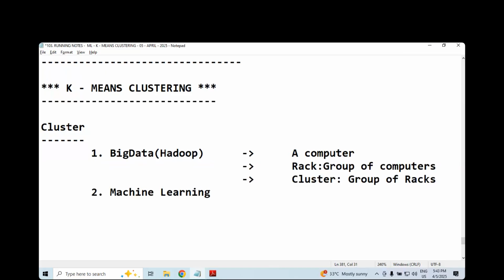When you talk about a cluster in big data, it is hardware terminology. What do you mean by cluster? A cluster means a group of racks. When I say rack, it is a group of computers. When I say computer, I hope you know the purpose of a computer: store the data, process the data.